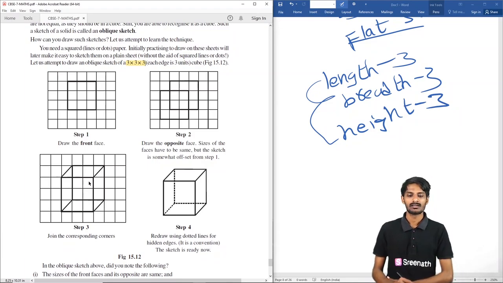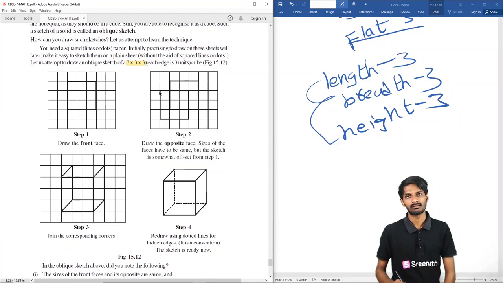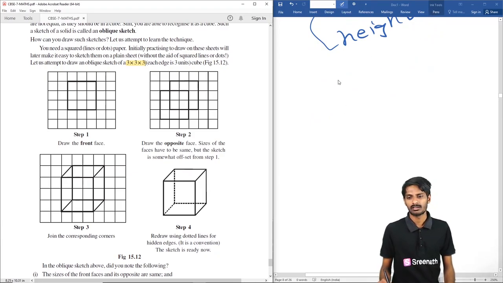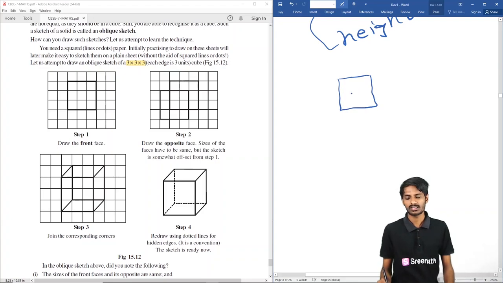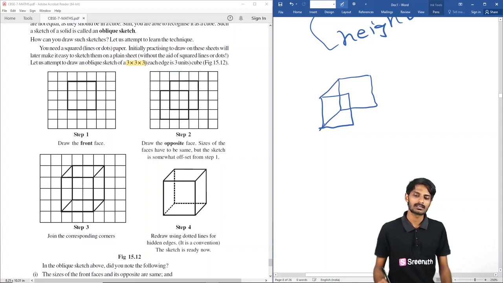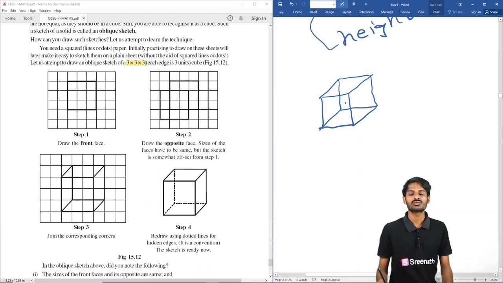Okay, students, now you have to connect the other edges with dotted lines. First do this on the squared-lines paper. Next do it on a plain white sheet like this. I will just draw. It is a square, next another square. You have to construct these two squares and join these edges. The process is so simple. Like this we can draw it.